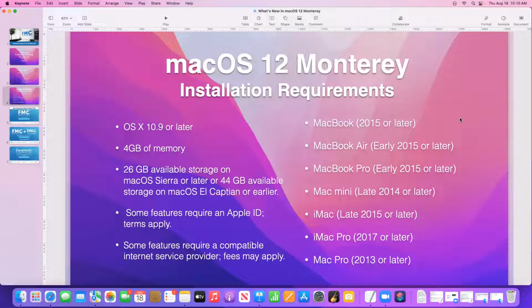So in order to directly install Monterey onto your computer, you must be running at least macOS 10.9, which is Mavericks or later. 10.9 is the earliest version of the Mac operating system that you can directly upgrade to Monterey. If you're running something earlier than 10.9, then you need to either upgrade to 10.9 and then upgrade to Monterey, or you can perform what's called a clean installation. And that is where you back up your data, typically using Time Machine. Then you boot to the macOS recovery volume, erase your system volume, and install macOS clean from macOS recovery, which will take a little bit of time.